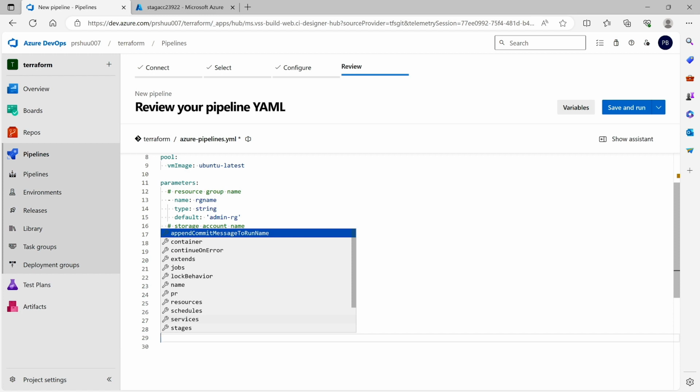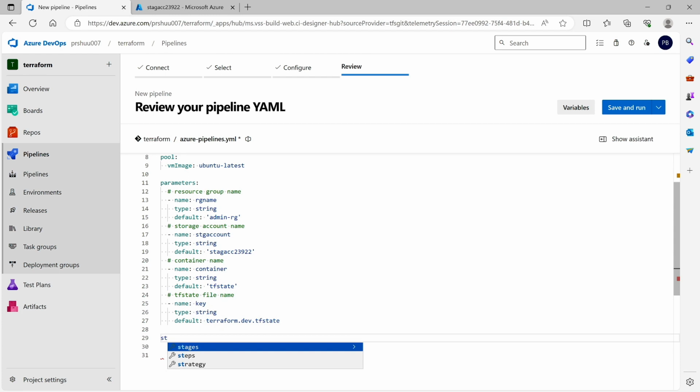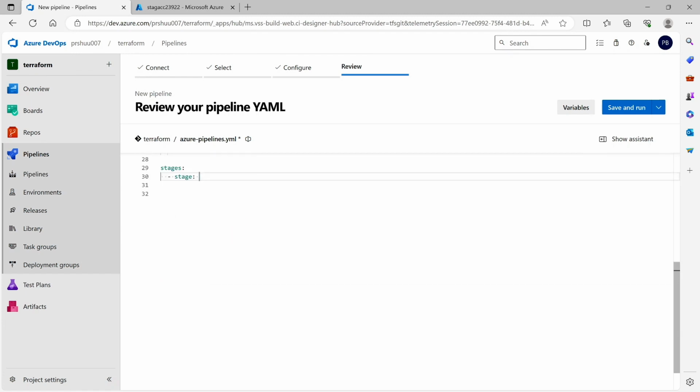Moving ahead, I am going to create here two stages. One stage is going to run my Terraform plan, and the second stage is going to run my Terraform apply. So for the first stage, let me write down stages here, and this is the first stage. It should be plan, and the display name is plan.